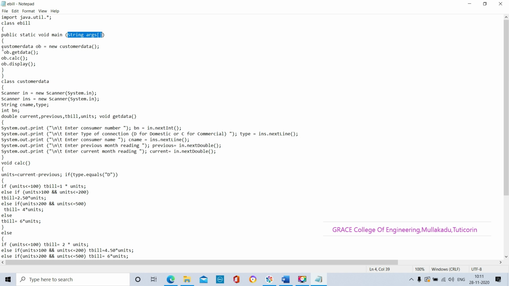We are creating the object. CustomerData is the class, and ob is the object name. By using the new keyword, we are allocating memory for the object. CustomerData is the constructor. Then object dot getData, object dot calculation, object dot display. These are all the methods we are declaring here.